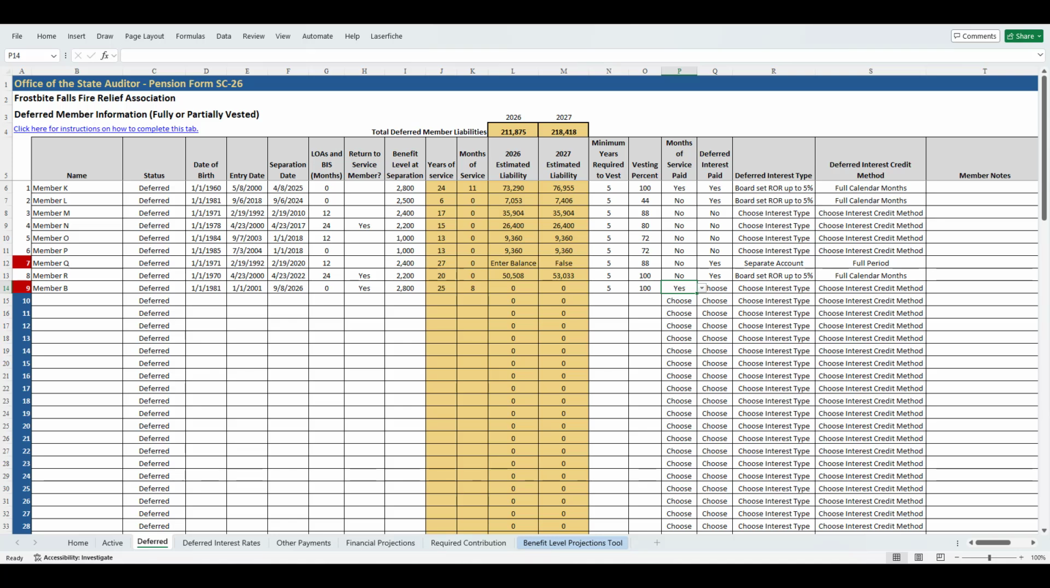Finally, determine if the member is eligible to receive deferred interest. Review the Relief Association's bylaws that were in effect on the date that the member separated from active service to determine the deferred interest type and the credit method offered.